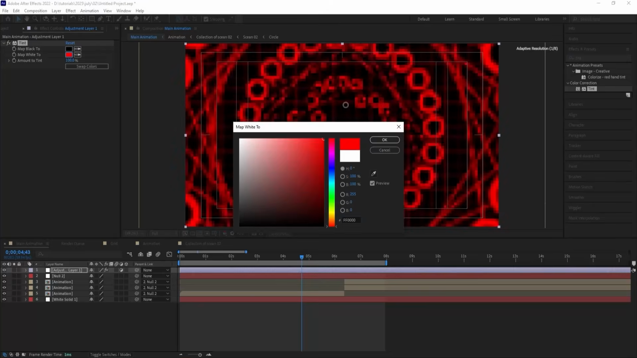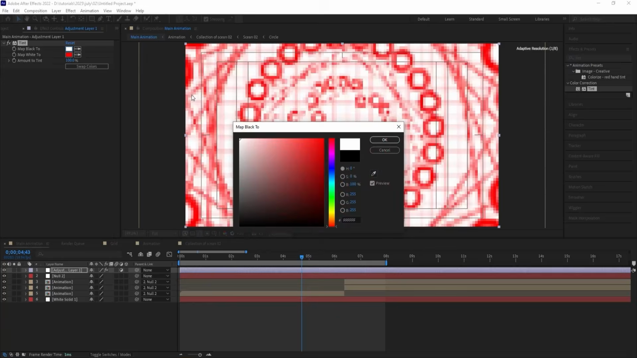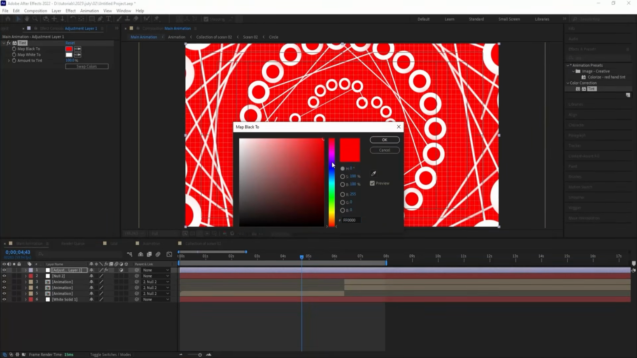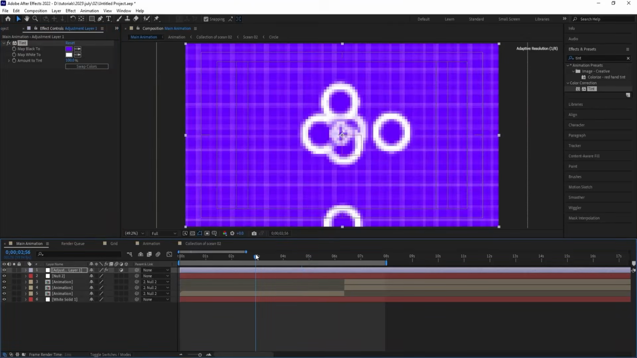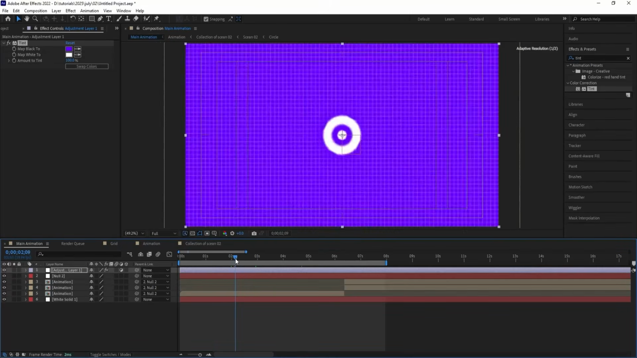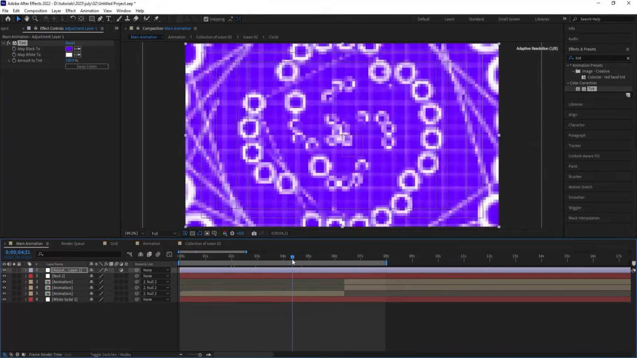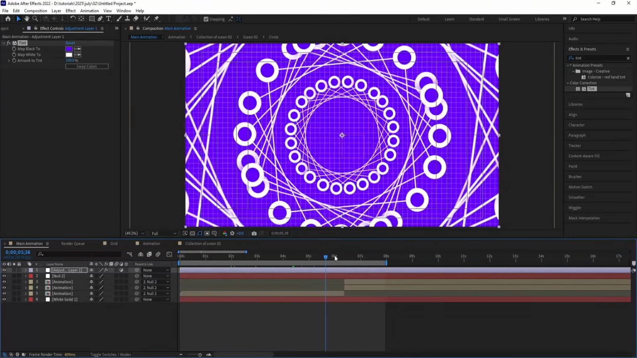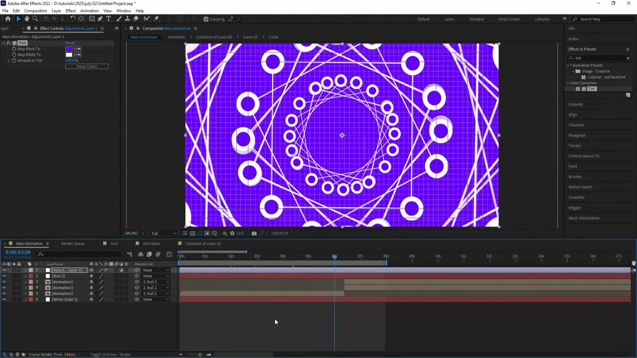Instead of this you can choose this color, and instead of this you can choose this color, and you can swap these colors as well, like choose whatever color you want. I like this one as well, and you will get your appropriate results like this. So okay, this is how you can create one abstract animation inside of After Effects.